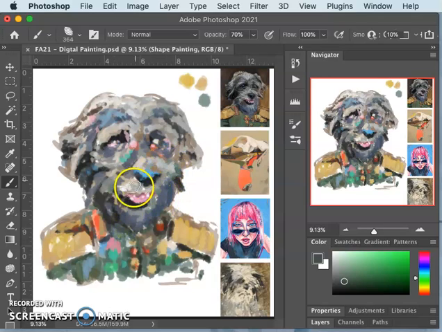And while I digitally paint, I like to squint a lot. It helps me see the values, see what's working. I'm pretty close to the end of my shape painting. So the next video, we'll do the refined layers on top of this. So make sure to save your work.